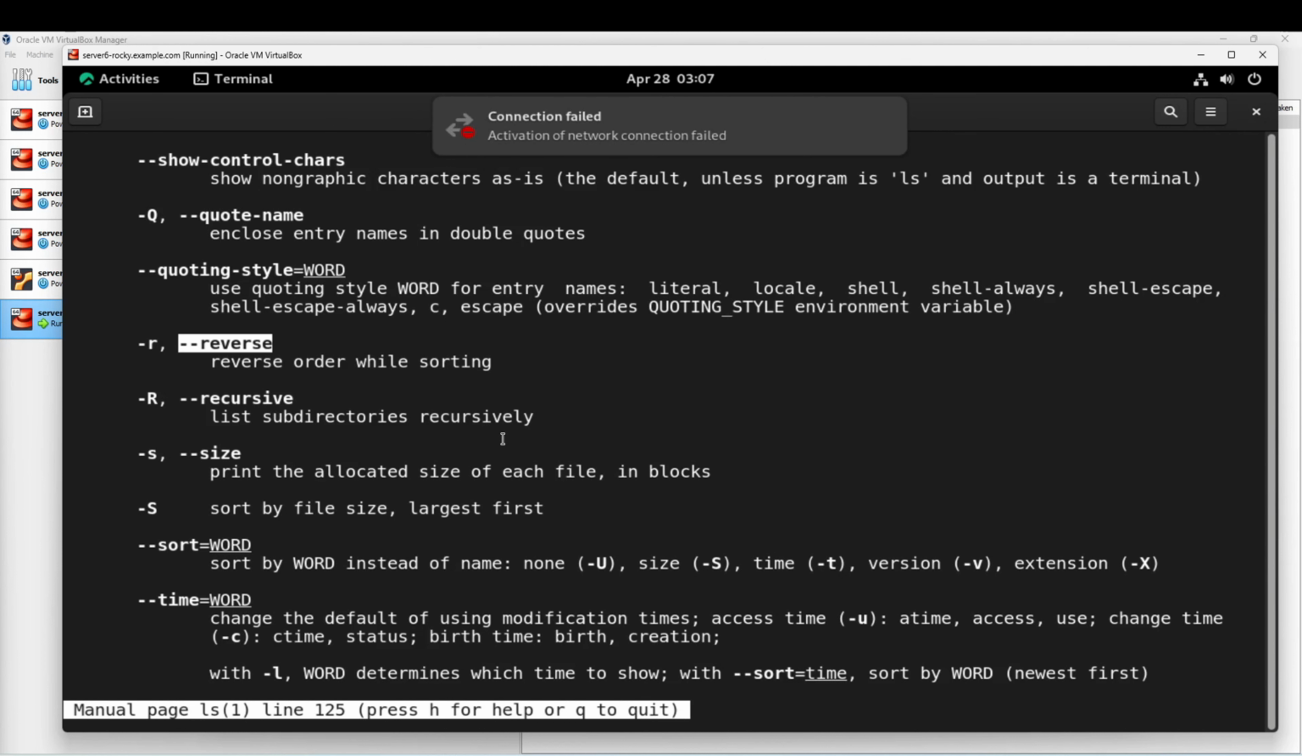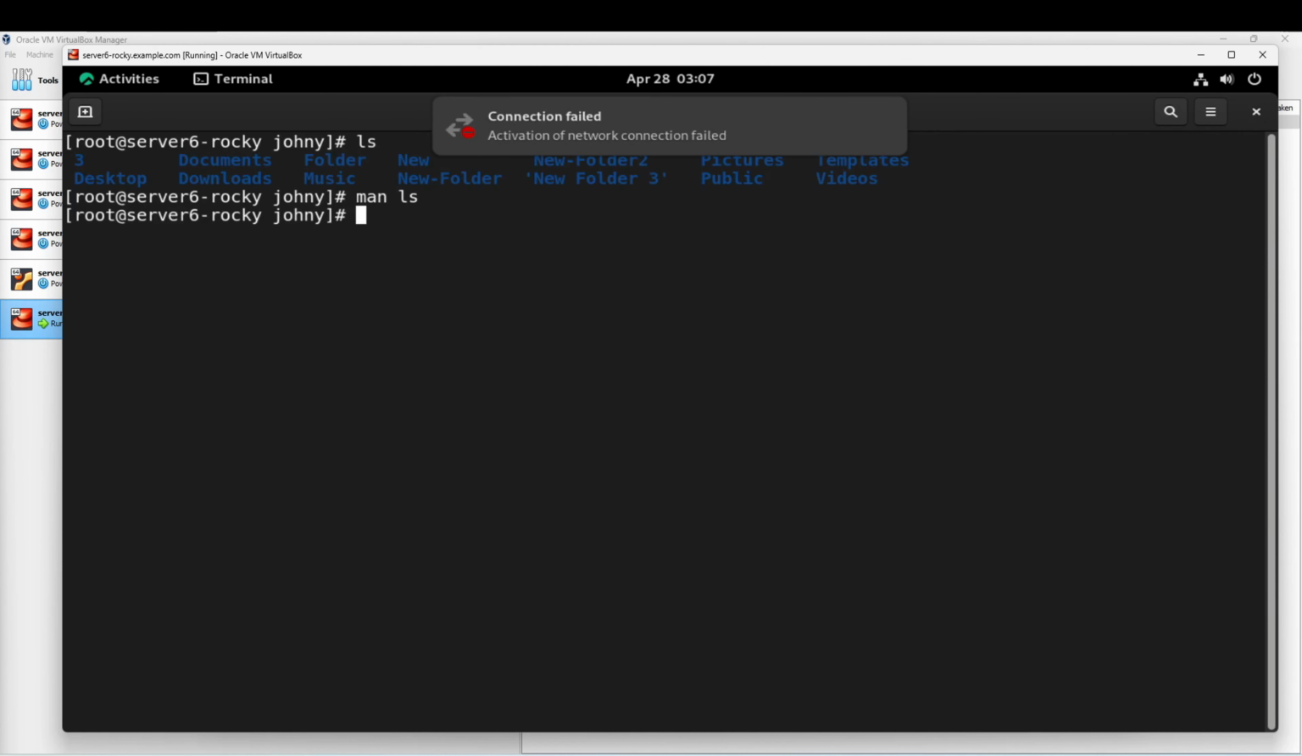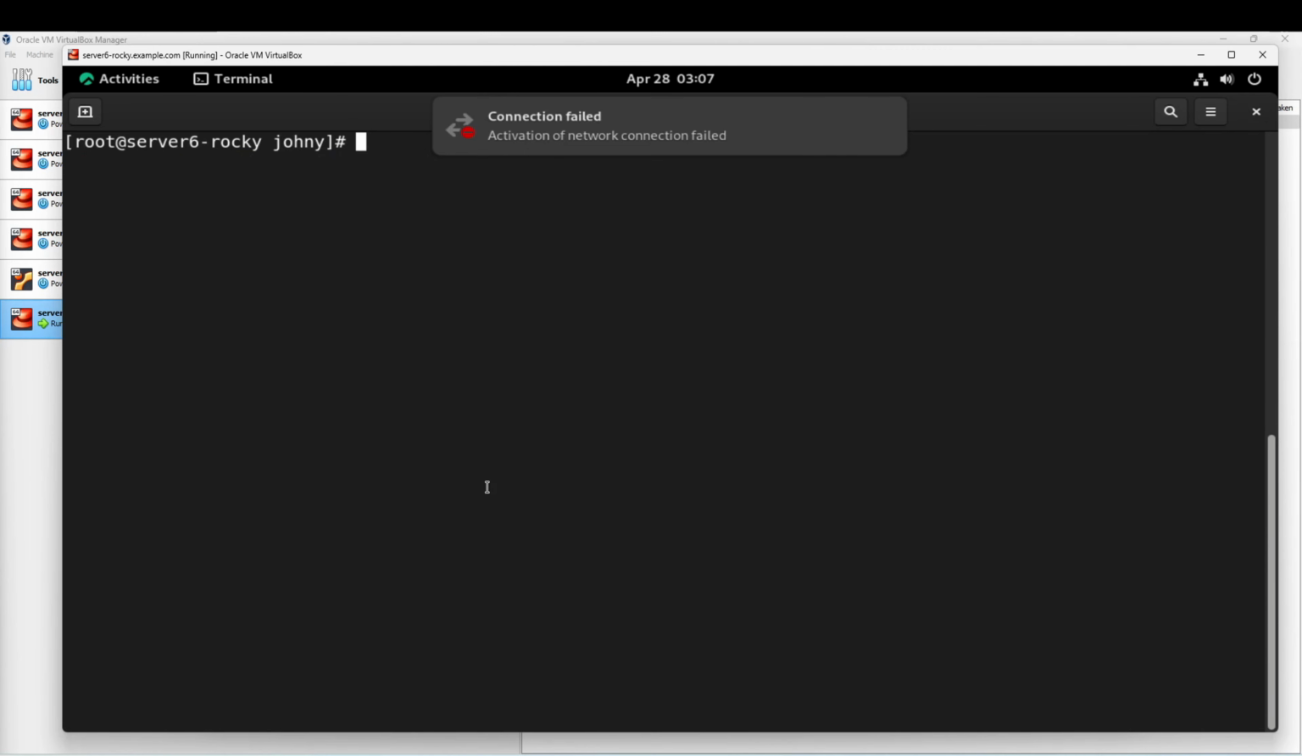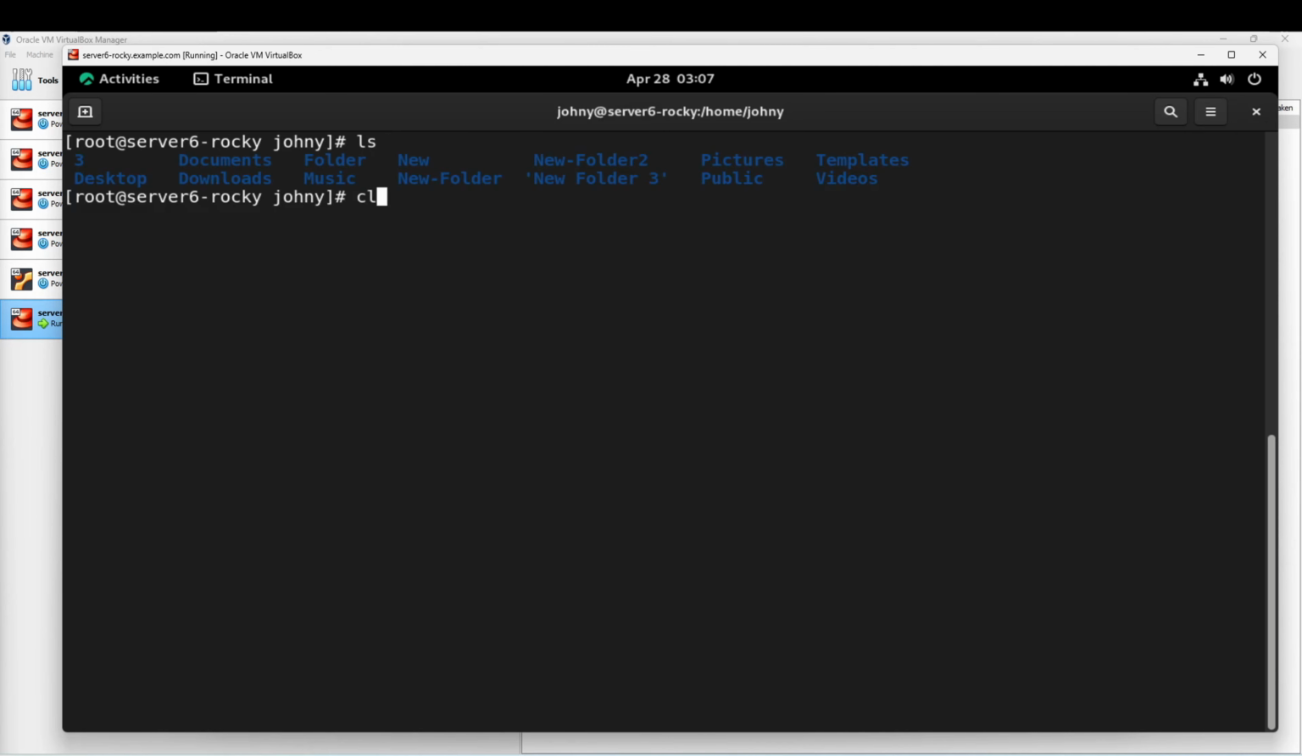So let's press Q here to quit, and let's try a few commands. By the way, you have noticed that I cleared my screen. I did that by pressing Ctrl+L, or you can type in the command clear. By typing the command clear, you'll clear your screen so you can have a better window.